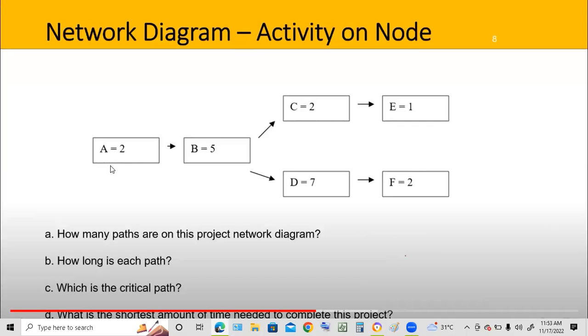All right. So it is A, B, C, and E, or A, B, D, and F. Which one is the longest path? The longest path would have been D. No, don't only say D. You have to use everything else with D. Start from here. Or A, B, D, F.